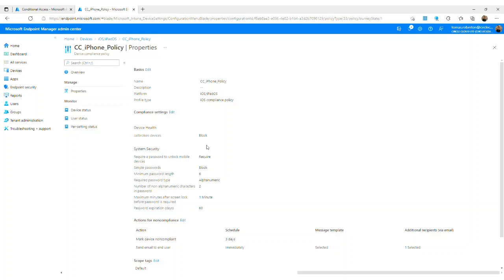So all that would have to happen is the user would install the company portal app, and from that point on, once they log in with their Office 365 credentials, the device would be evaluated against this criteria. So we can check to see if the device is jailbroken, and because it's set to block there, if the device is jailbroken, it will be deemed as non-compliant.